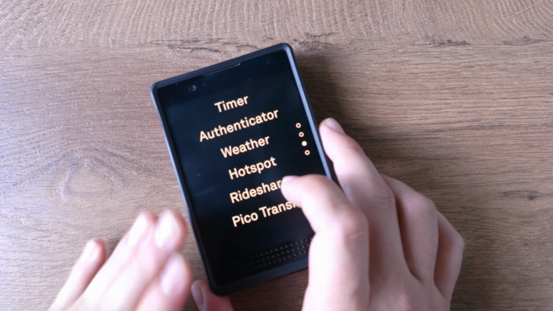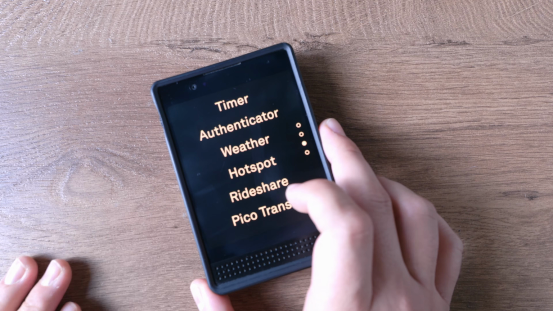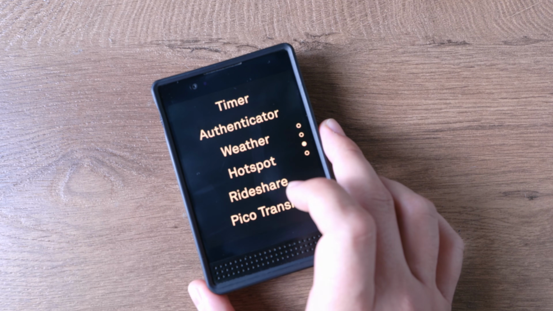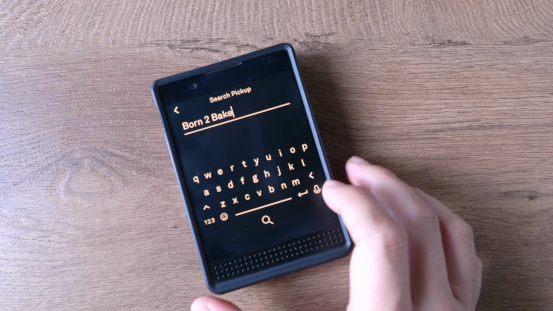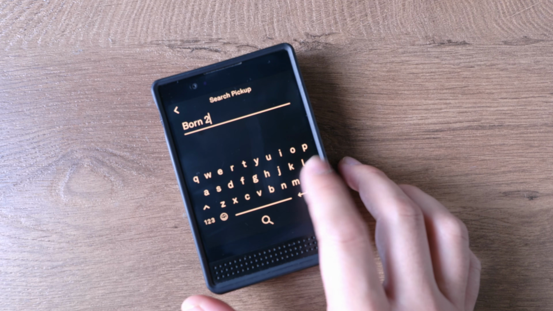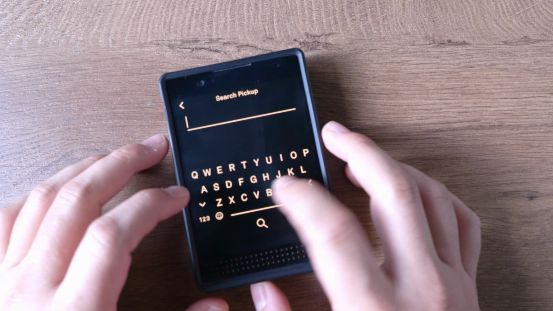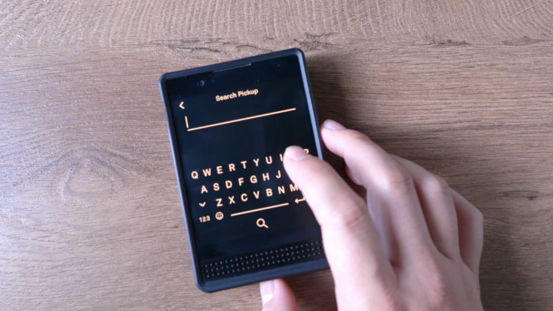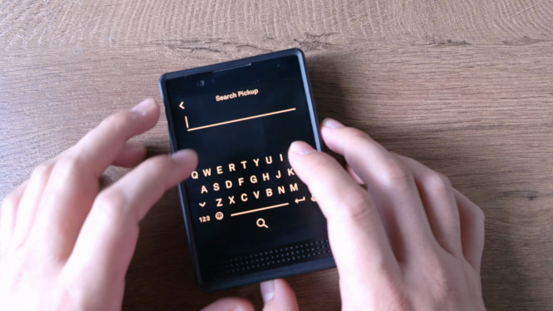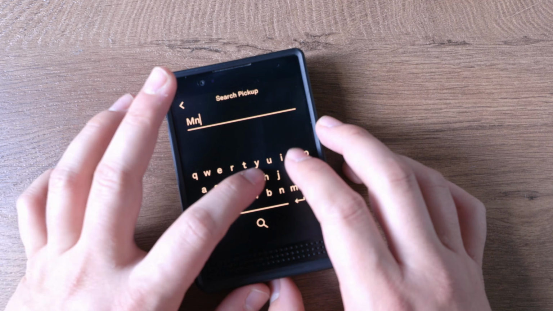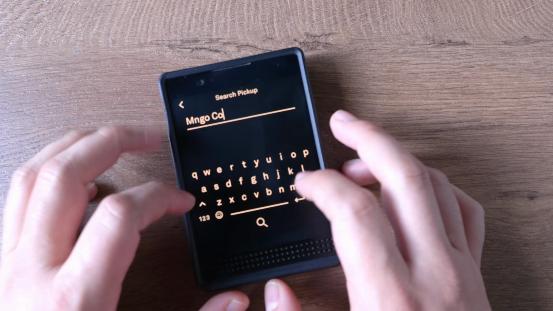But the tool that they have now made that is available to, or will be available to all of you very soon, is the Rideshare tool. And I'm really, really excited about this because you can put an address, like a pickup address. So here I'm going to put, let's see, I'm going to go into a local business called Mango Coffee.